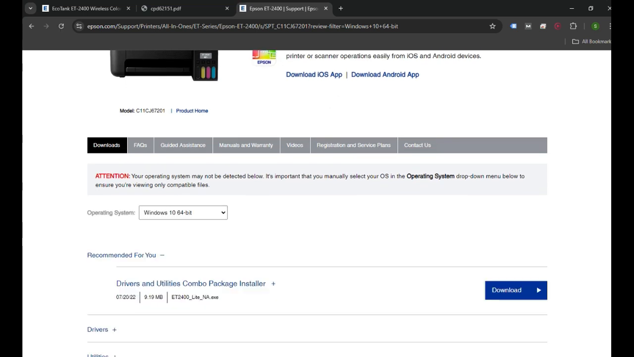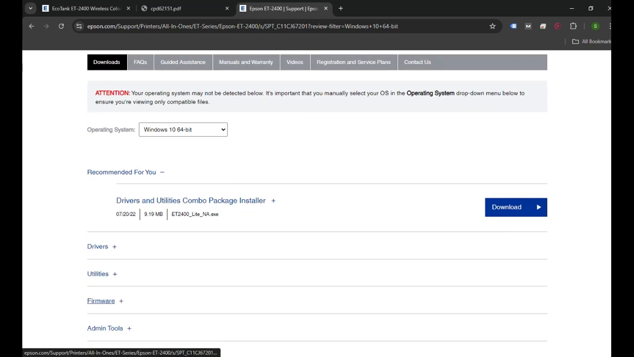Then you can download the software. The first link that will appear is the driver and utilities combo package installer, in which you will get the application to scan the document or to troubleshoot your printer. So it has all of that, so you can download that one. You don't need to download all these different software separately, like the firmware update will also come in this package. So I'll hit download, and it will be downloaded in this browser.